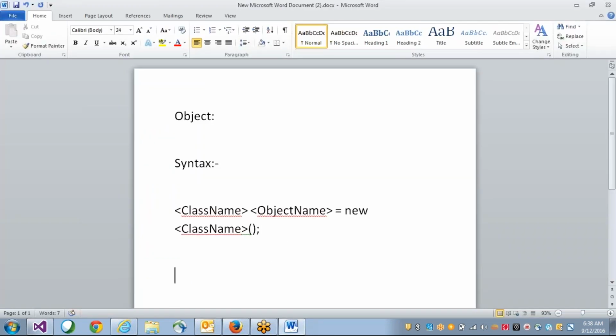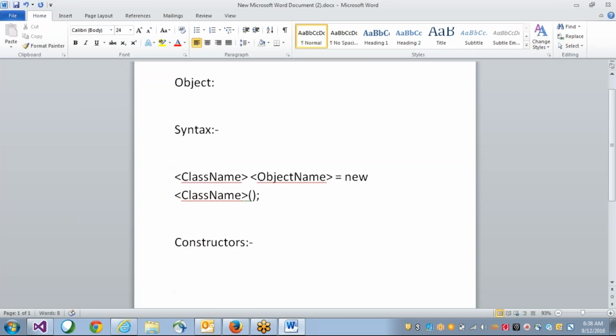Okay. Next, let me go with another topic called constructors. What is a constructor? How can we declare a constructor? What is the use of it? To work with constructors, we need to remember 3 major points. First point: the constructor name is the same as the class name.